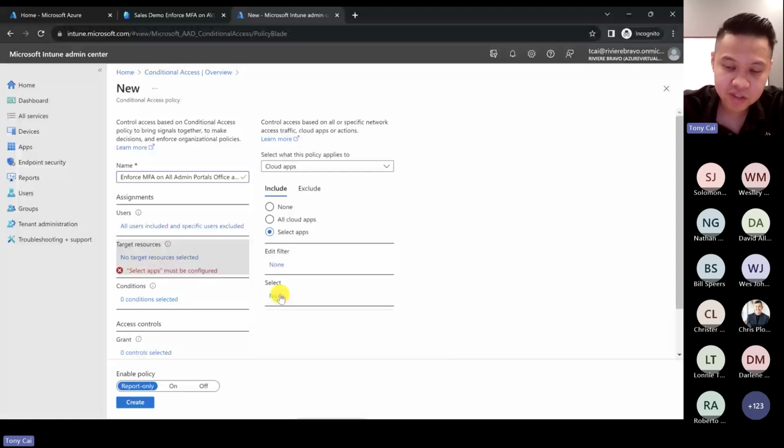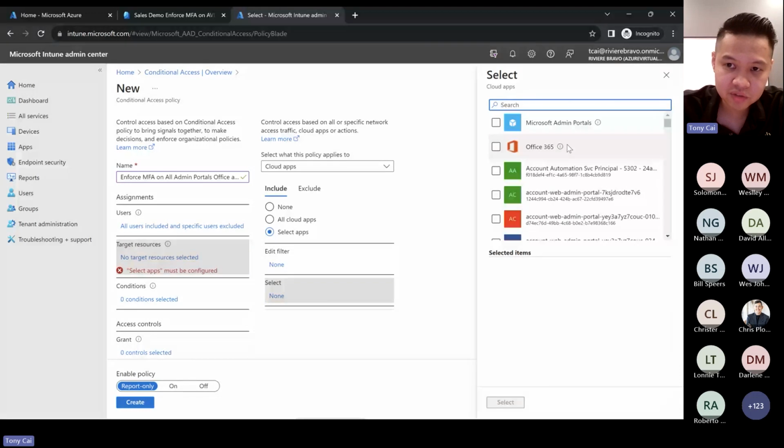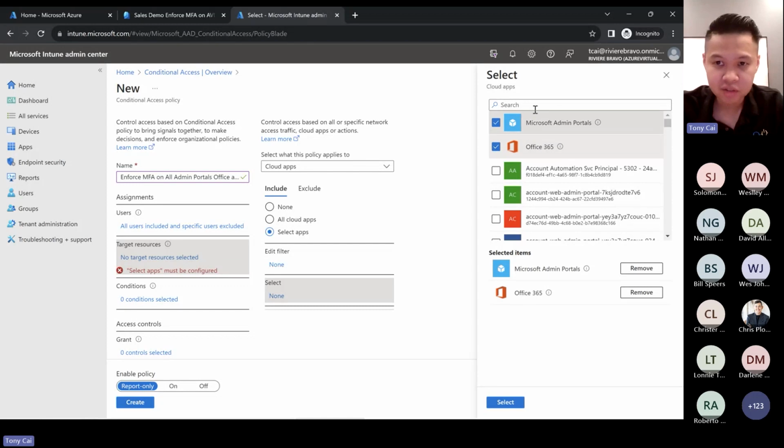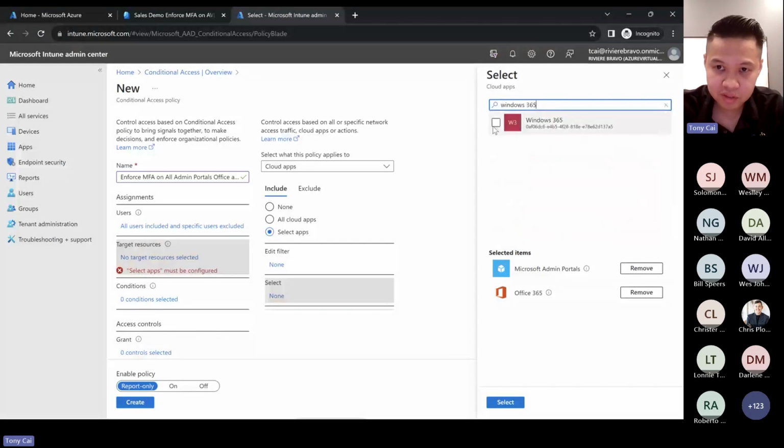These GUIDs are actually pre-baked into Microsoft. So if you want to create an MFA policy to only block admin portals, you can click this, right? Maybe create MFA to block or access all Office 365 stuff. You can even search Windows 365, right? That does MFA across all M365 and Azure Virtual Desktop.